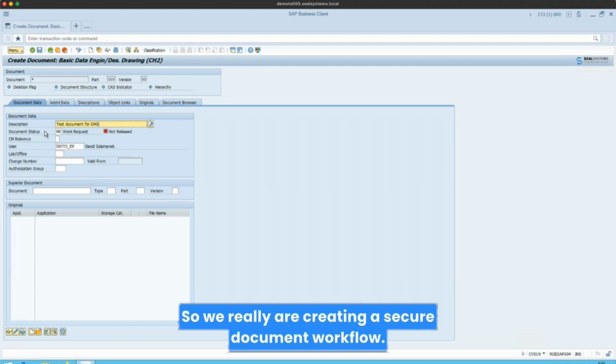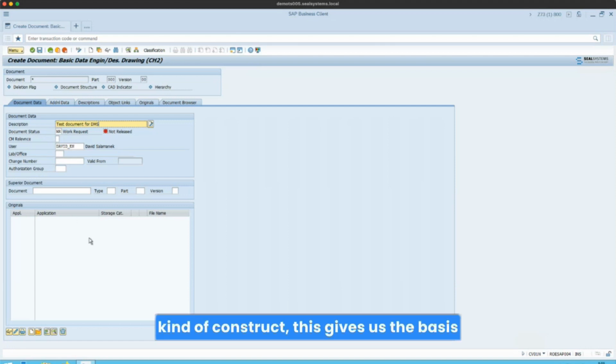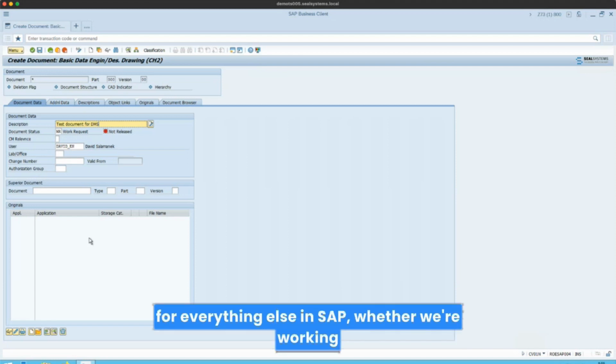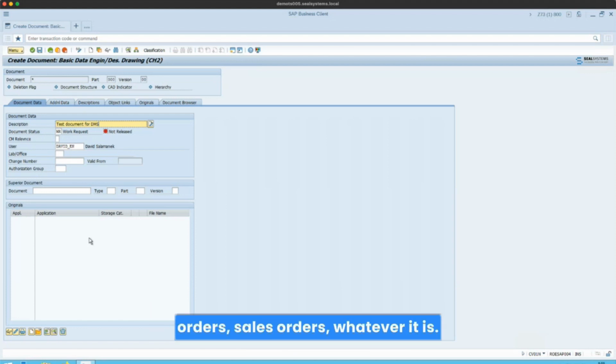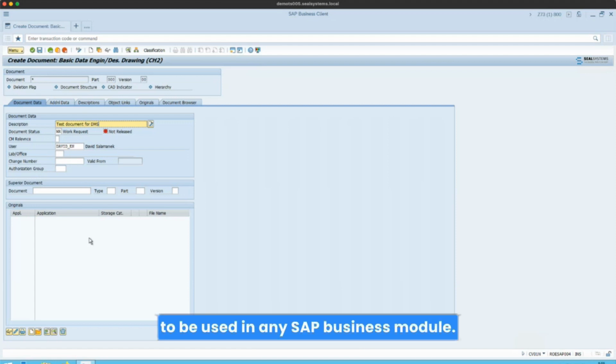So we really are creating a secure document workflow. We're managing the documents properly. And within this kind of construct, this gives us the basis for everything else in SAP, whether we're working with maintenance work or purchase orders, sales orders, whatever it is. This is essentially the basis for those documents to be used in any SAP business module.